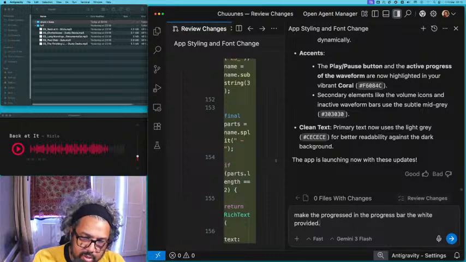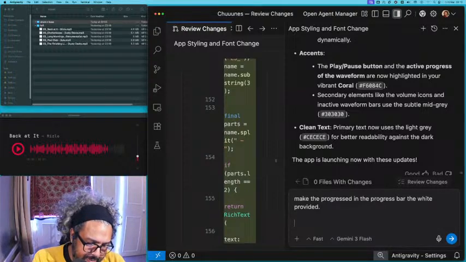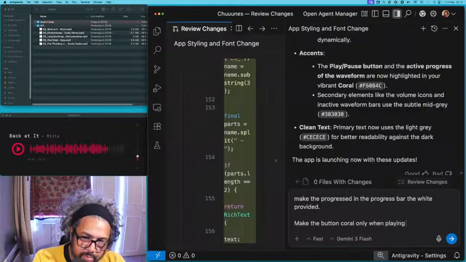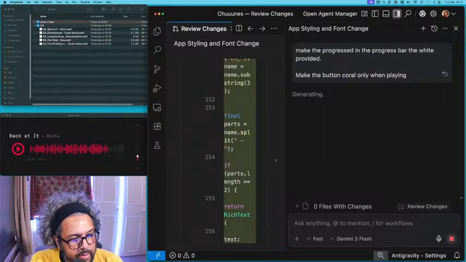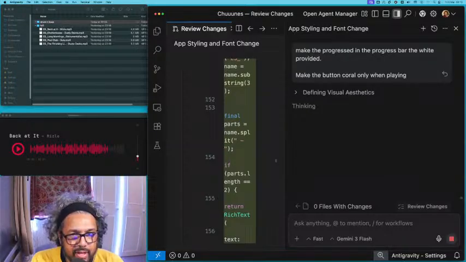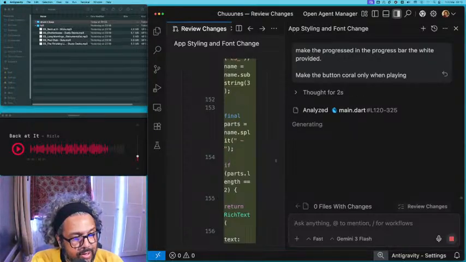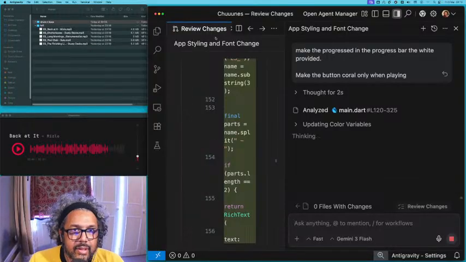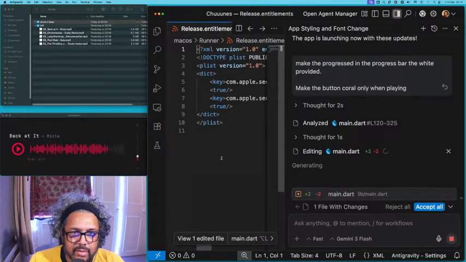Make the button coral only when playing. Okay, let's go with that. Let's give that a go. See how it works that one out. And let's get rid of that.